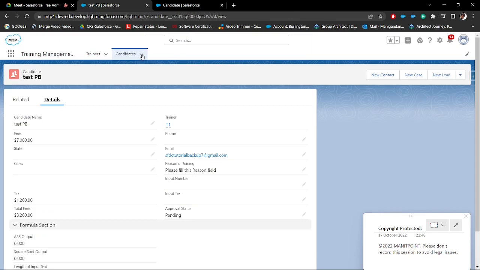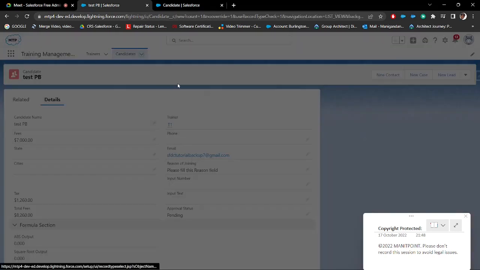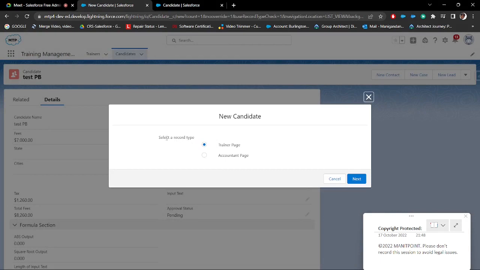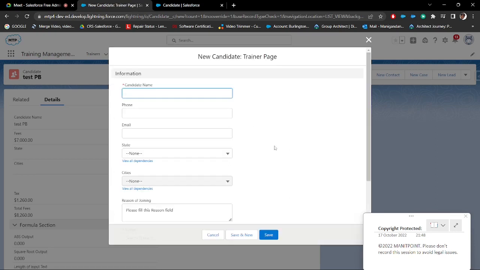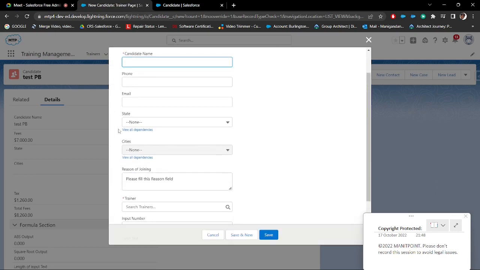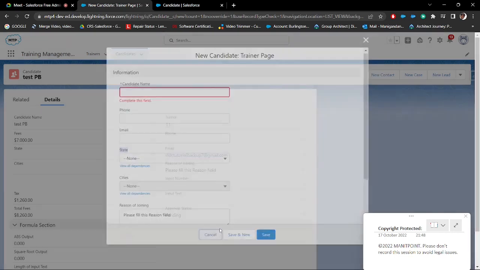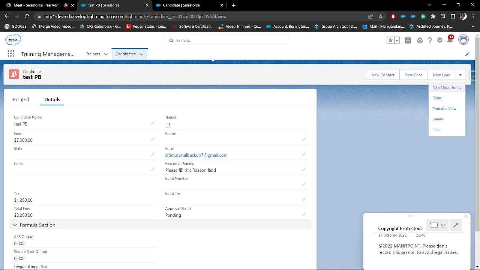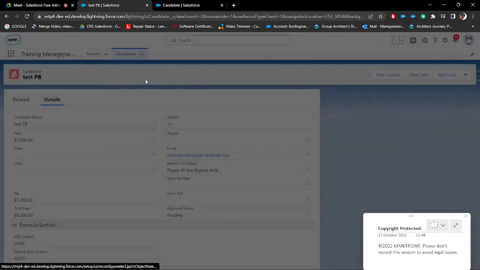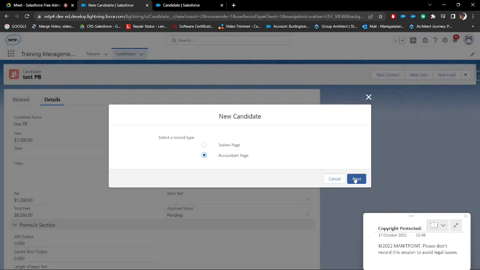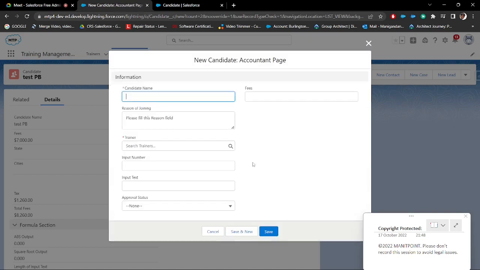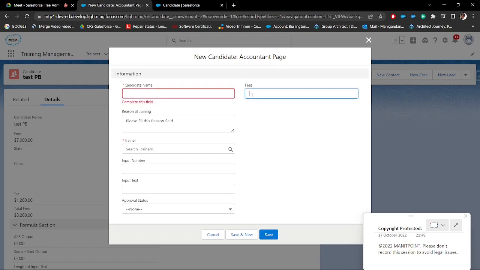So now we'll try to create a new record. We'll get to know how it is affected, right? So it's showing select a record type. If you select trainer, right? Here there is no fees field. Similarly, if you create a record with the accountant page, here you can see fees.